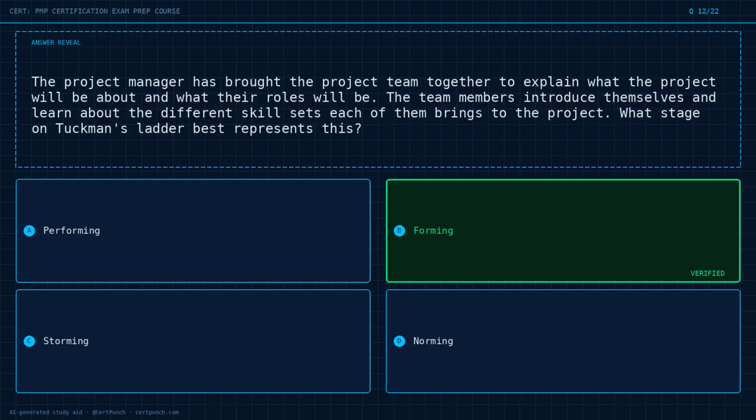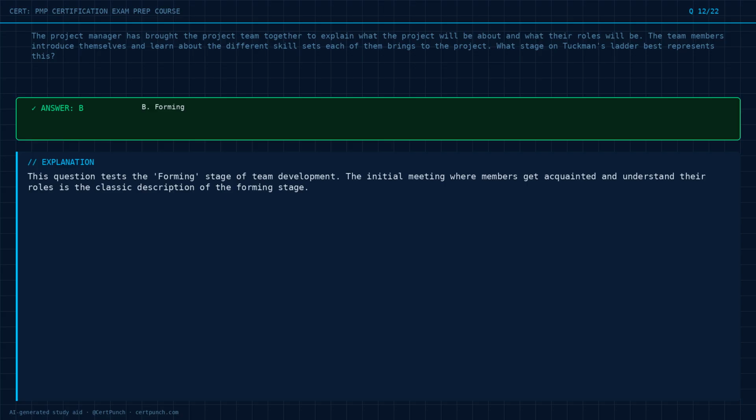The answer is option B. What the exam tests here? This question tests the forming stage of team development. The initial meeting where members get acquainted and understand their roles is the classic description of the forming stage.